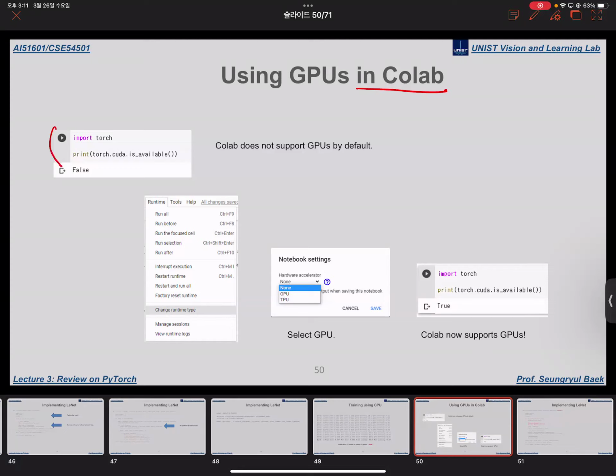So if you type this kind of code in your Colab environment, then by default, it will return false. So this torch.cuda.is_available is the flag which indicates whether the GPU environment in your Colab is ready to use or not. If this is returning false, then it means your environment is not ready for the GPU.